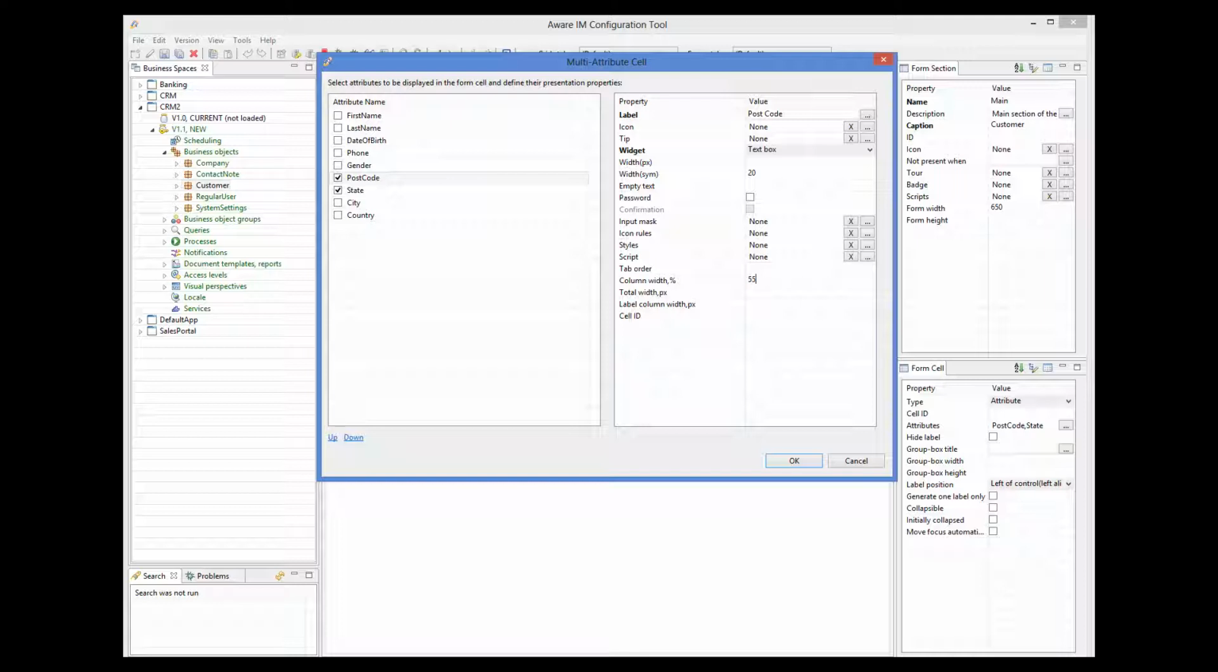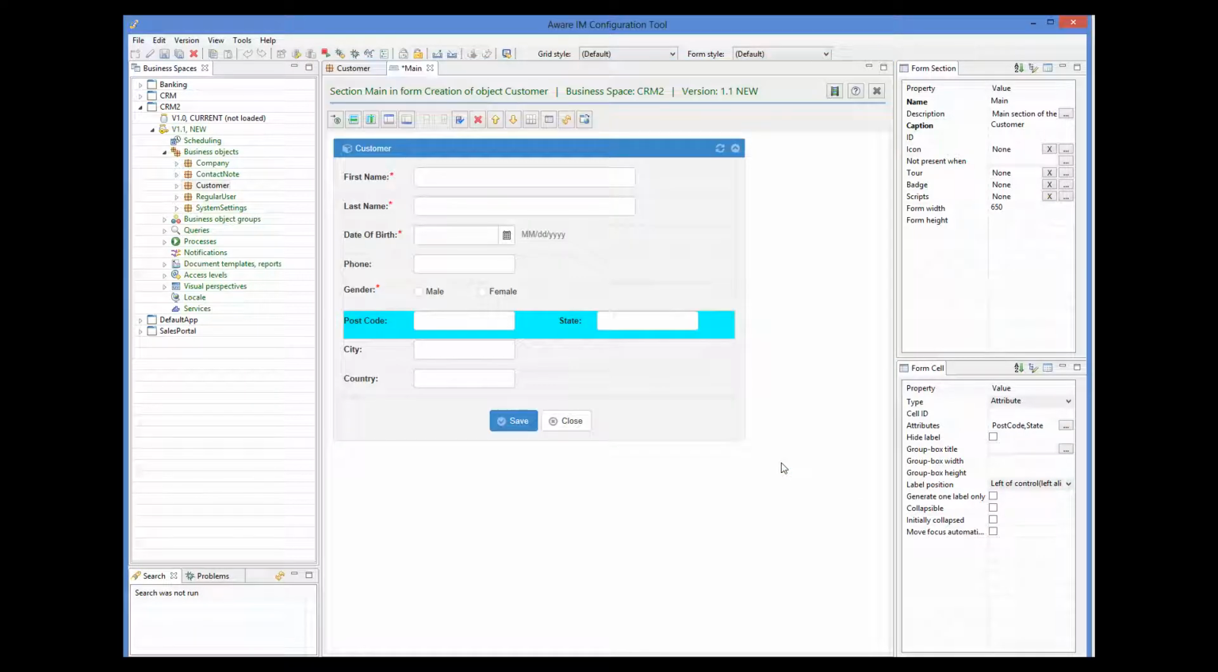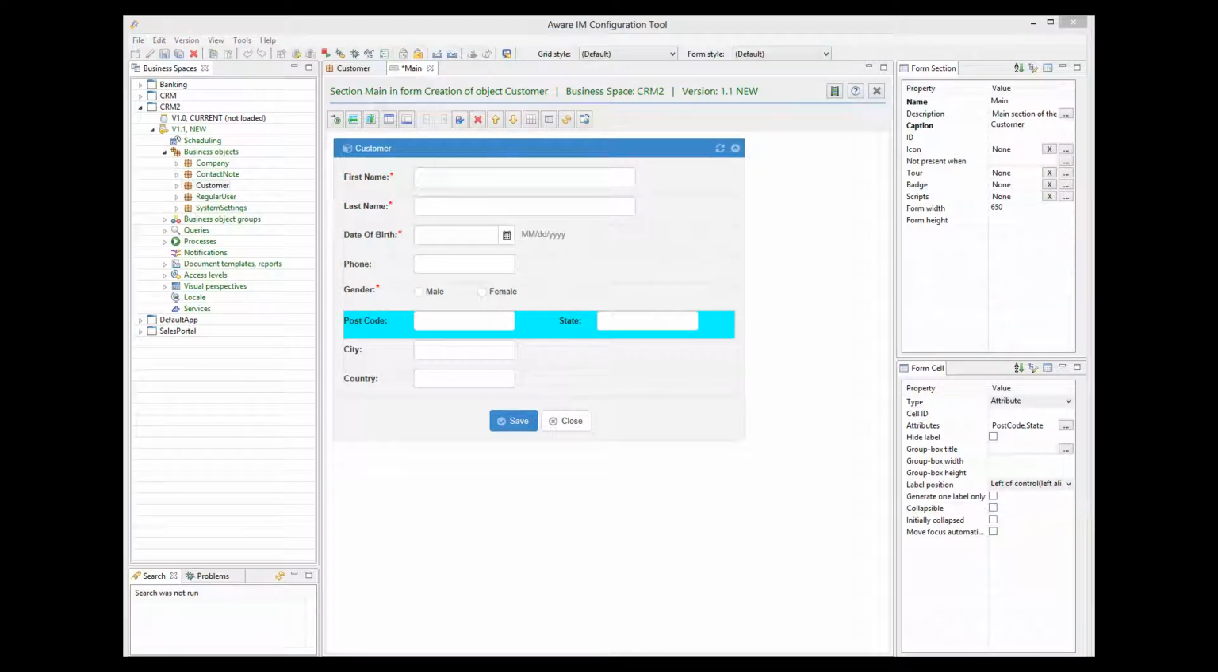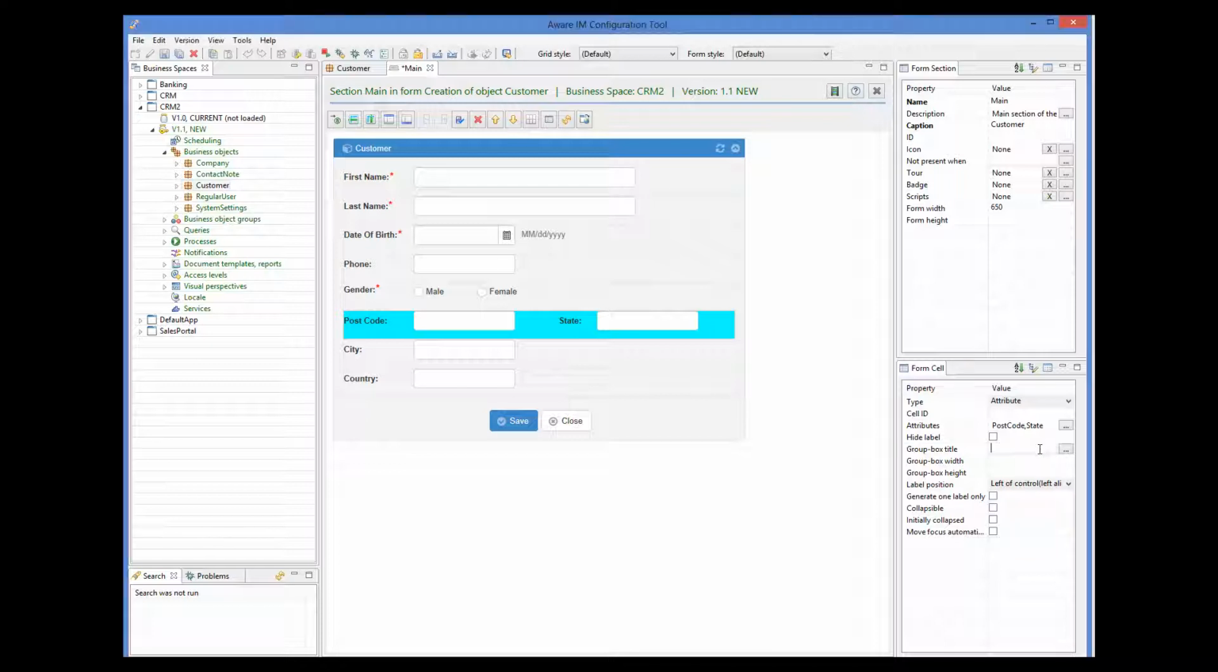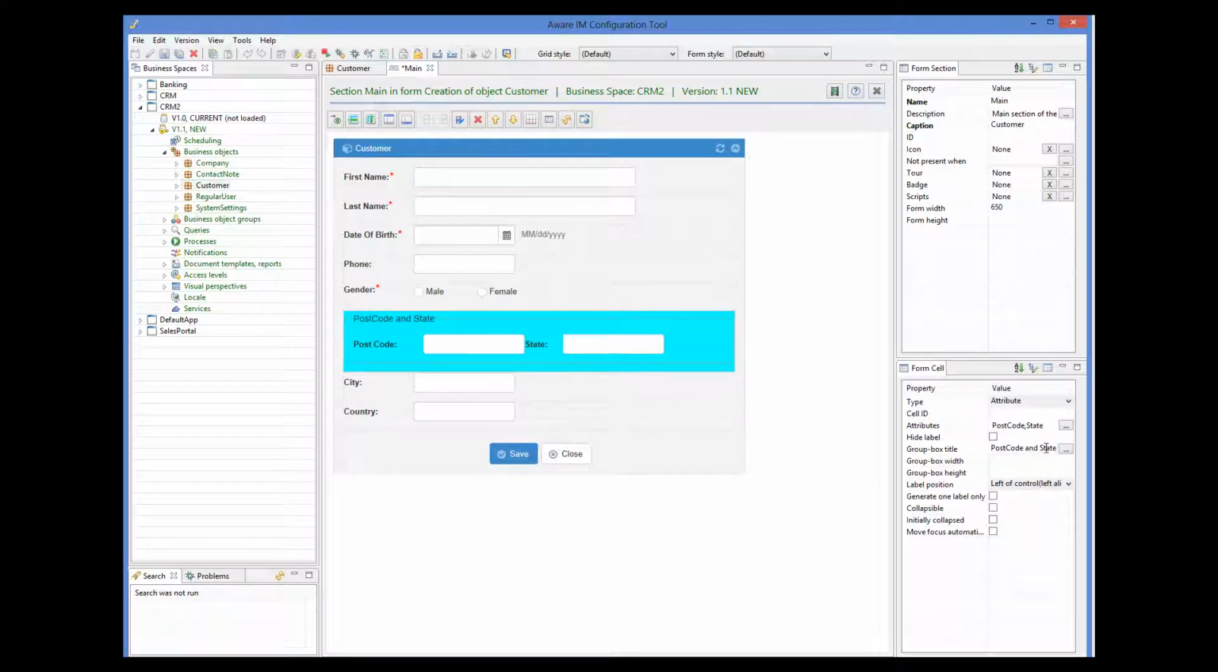Let's now change the label column width of the state attribute. By default it is blank, which corresponds to 90 pixels. Let's change it to 60 pixels. Well, this looks a little better. There are a few other options that you can specify for multi-attribute cells. You can put them in their own group box, for example, by specifying a title of the group box. And now, because of the group box, we need to increase the width of the first column yet again.